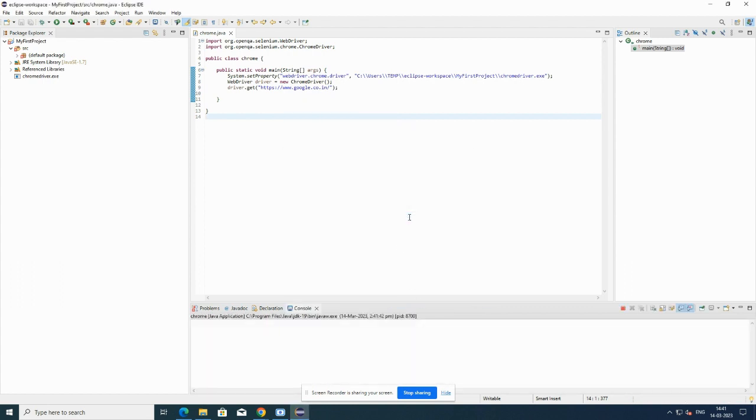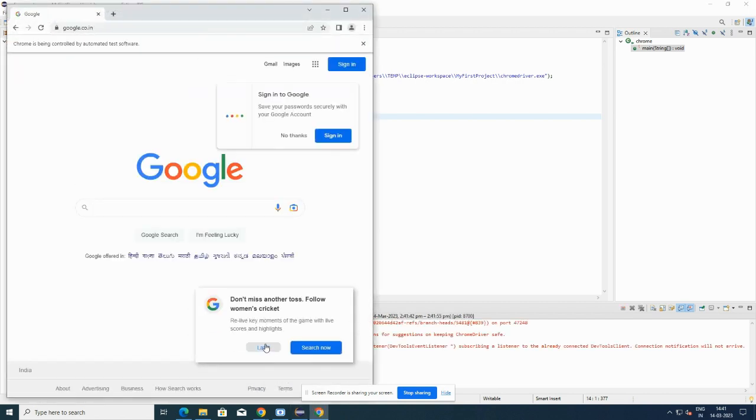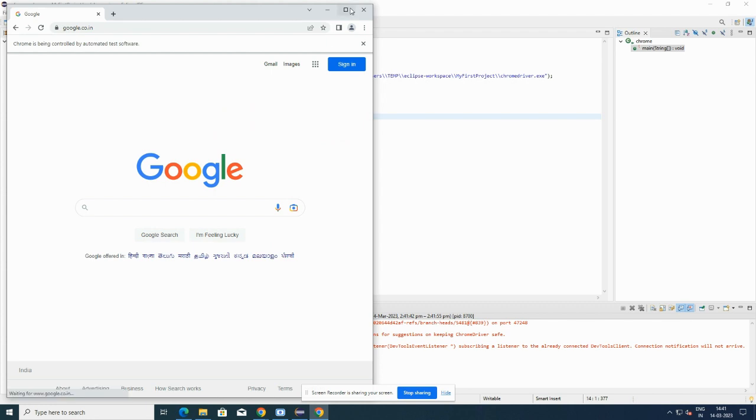Earlier I executed but I didn't get the output. Now after changing to the earlier version, I get the output, which is our first step. I opened the Chrome browser, and the website I have given inside the get method, which is google.com, is being opened. So this is my first program in testing a web application using Selenium.